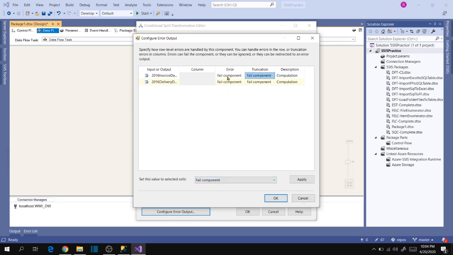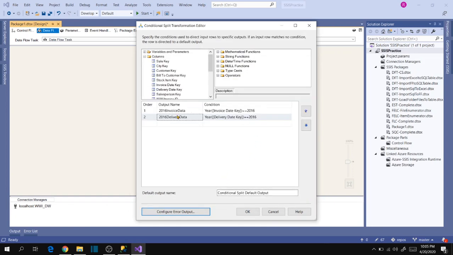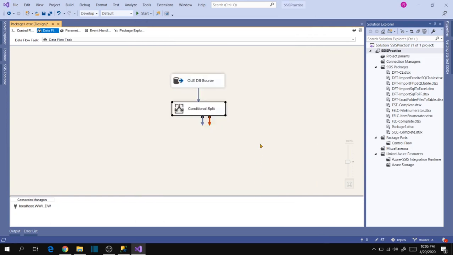And if you want to apply the same property across all the conditions, then you can choose here and click apply. Now let's cancel it and click on OK. Now the conditional split configuration is completed.